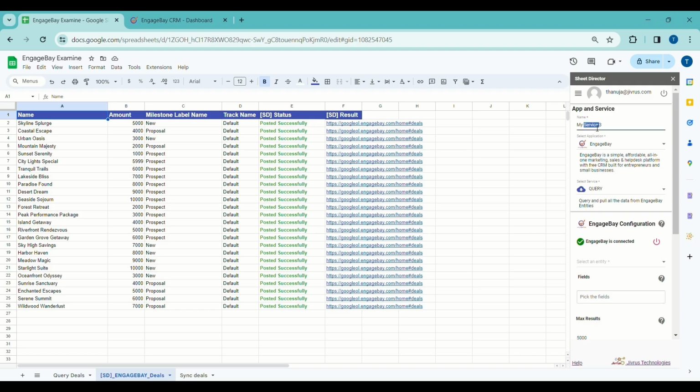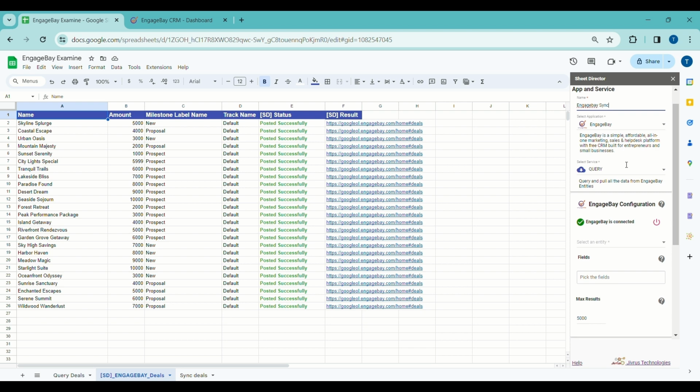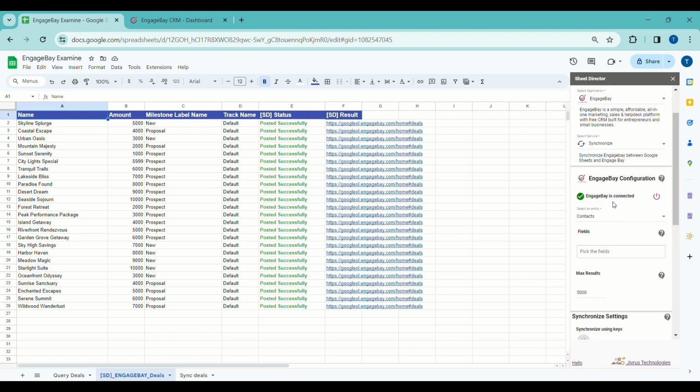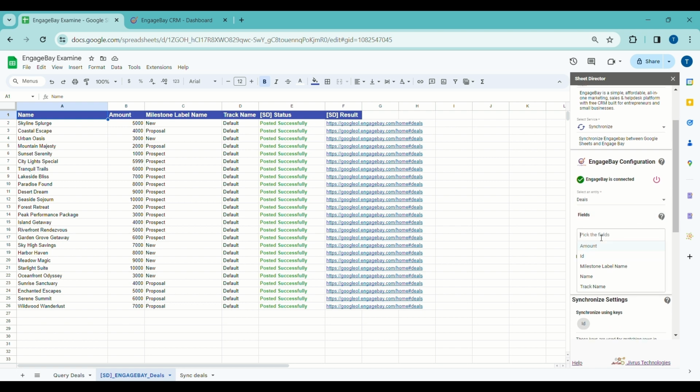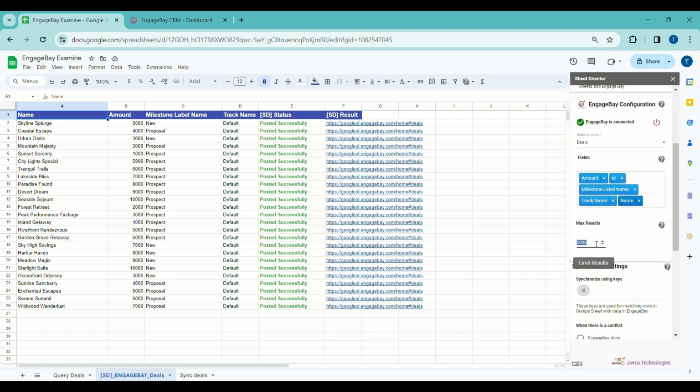Let's prepare a new service named EngageBay Sync. This synchronizes the deals between Google Sheets and EngageBay. I'll choose Synchronize as a service type. The Synchronize service allows users to automatically synchronize the data between Google Sheets and EngageBay. I'll choose Deals object from the list, and then select the necessary fields from the provided fields list. To ensure efficiency, I'll set the max results to 25, restricting to only 25 EngageBay deals.